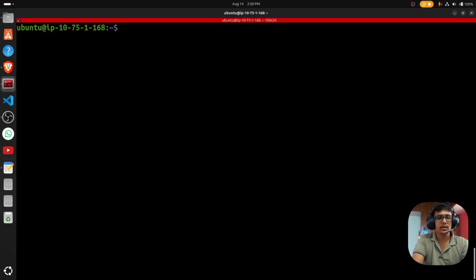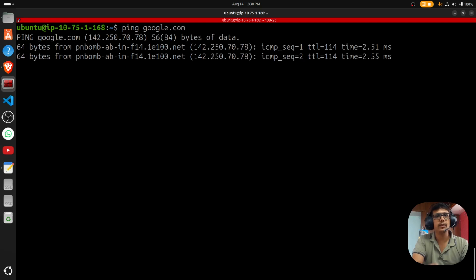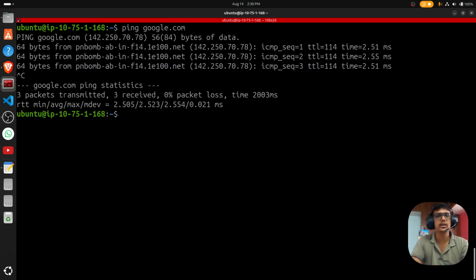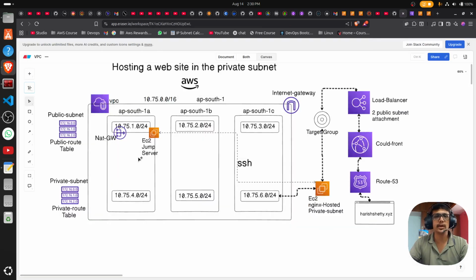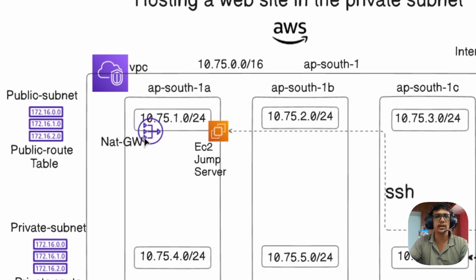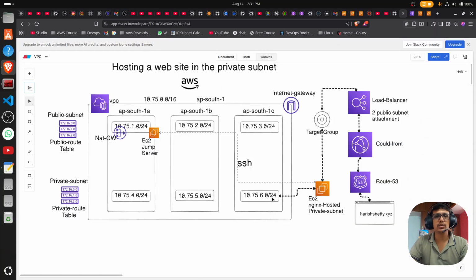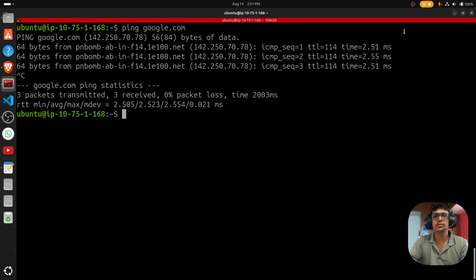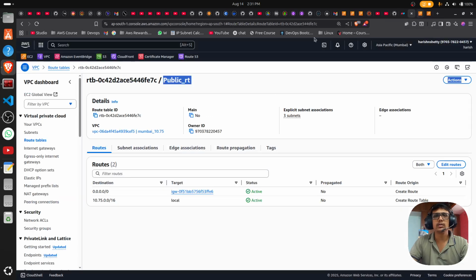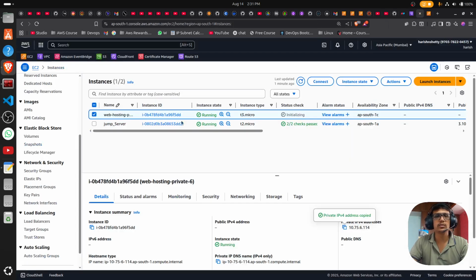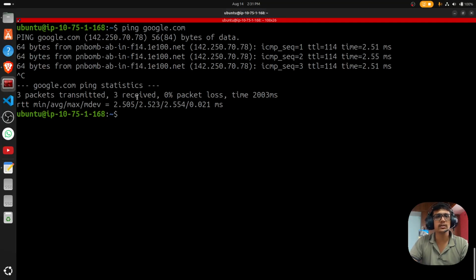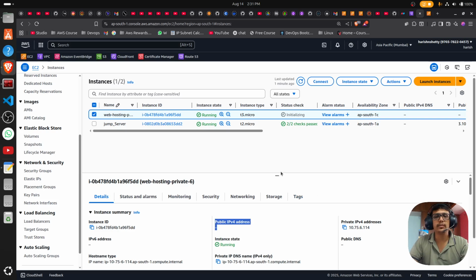Now ping Google, is there any internet access or not? Yeah, we have internet access via the NAT Gateway. You can see the diagram. That's why I attached the NAT Gateway in the public subnet. So no one can access it from outside. You can observe one more thing here in EC2: can you see a public IP address? No, but we can access the internet, right?